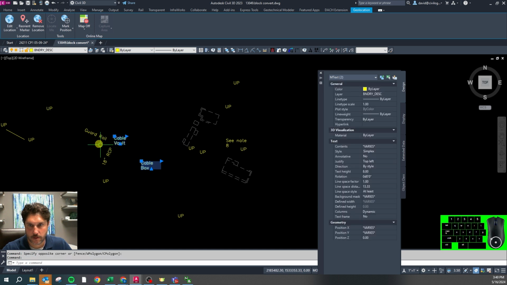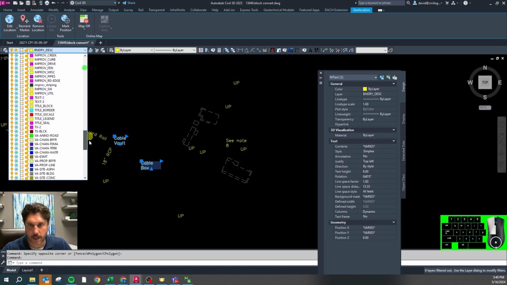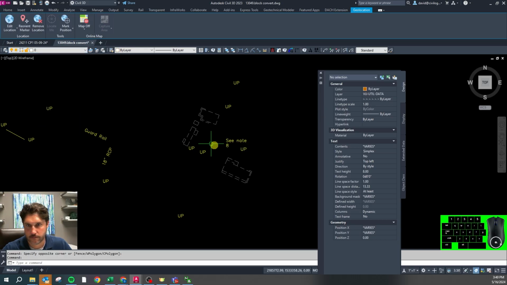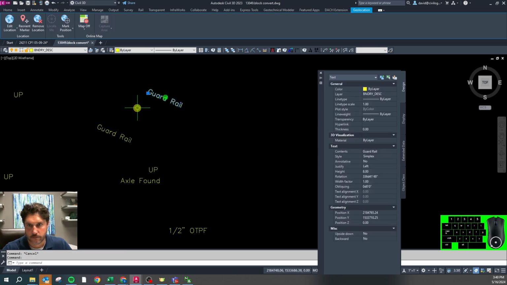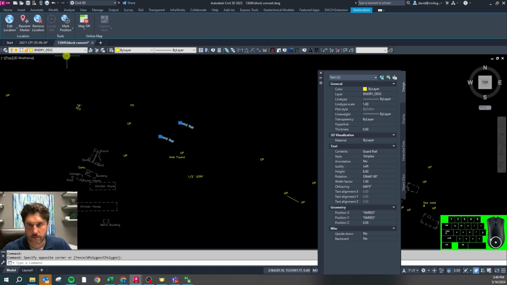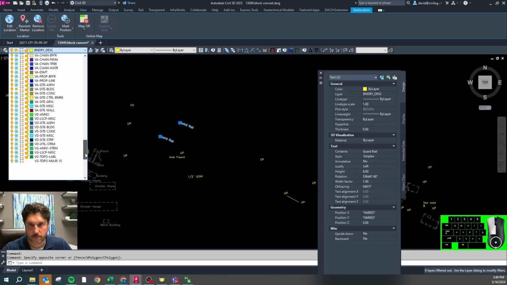Cable is data or phone, utility data, guardrail. Put that under miscellaneous. You can always create any layer that you want, but to create a new layer for a couple objects is really quite a waste. There's more that you have to navigate through, so I'll put that on VA site miscellaneous.